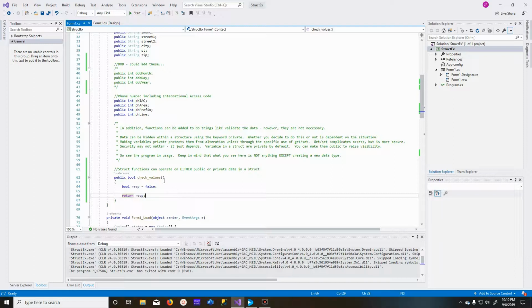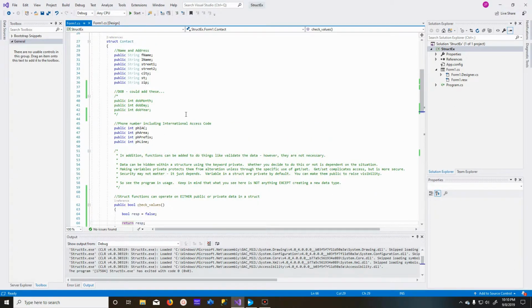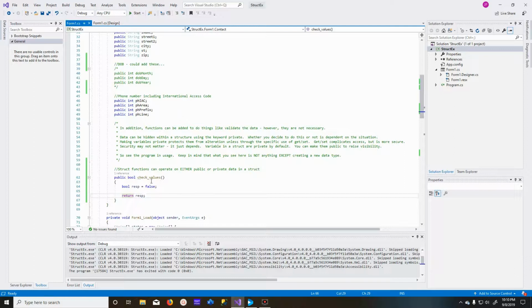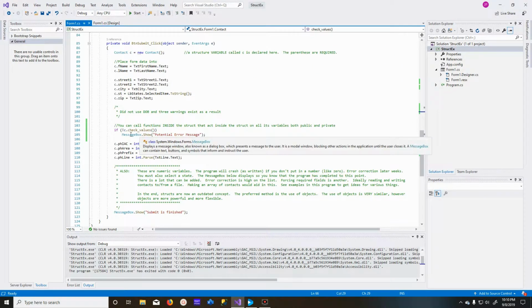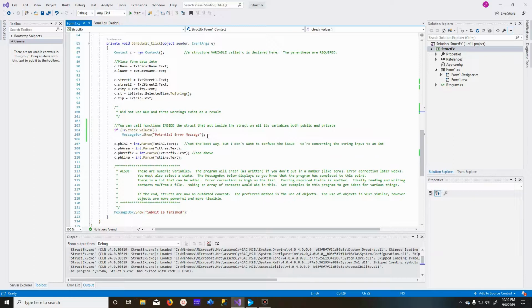I want you to understand that this is special in as much that the function can check not just the public variables, but also the private variables within the structure. It can do calculations, it can do whatever. In this case, I just have it send back a false value for a Boolean, and then that is parsed here, where it says, if it's not true, then show a potential error message. It doesn't really mean anything here because it's not fleshed out, but it's just a way to show that you can call that particular thing.